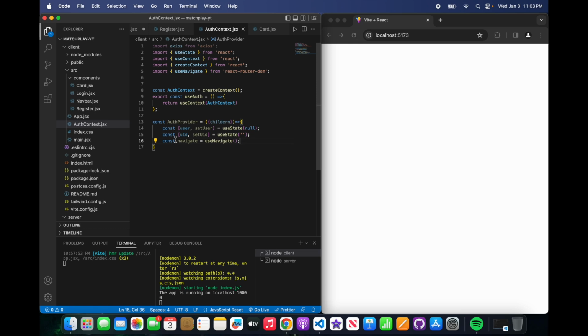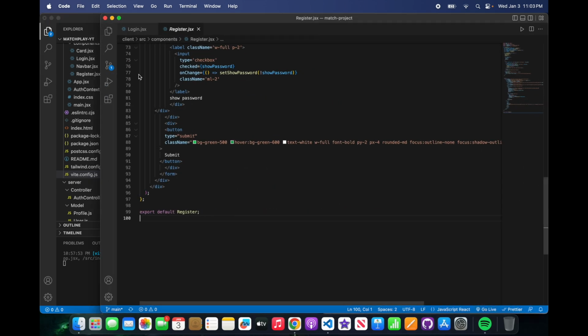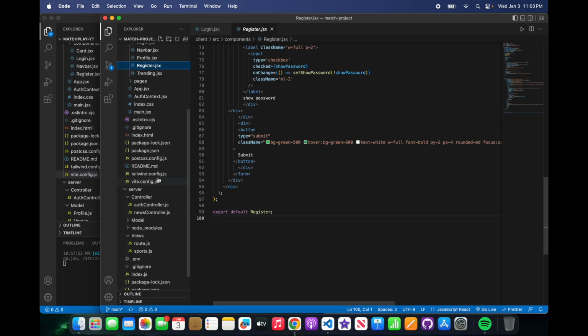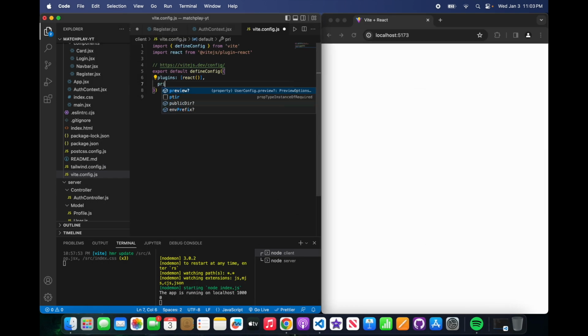So actually, let's just keep working. Before we do this, we want to configure our Vite here, and we want to add something called, I believe it's proxy. Let me make sure first. So let's go over here and make sure. Yeah, we're going to use proxy. So we're going to say proxy.